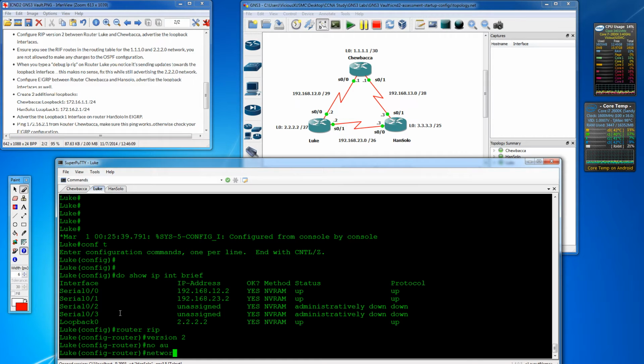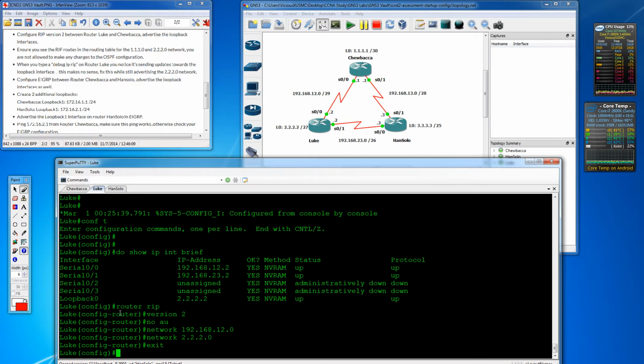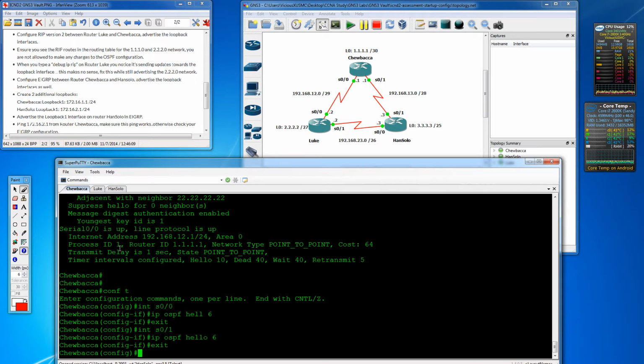network statement. We need 192.168.12, and we need the loopback. So that's completed on Luke. We're now going to Chewbacca.